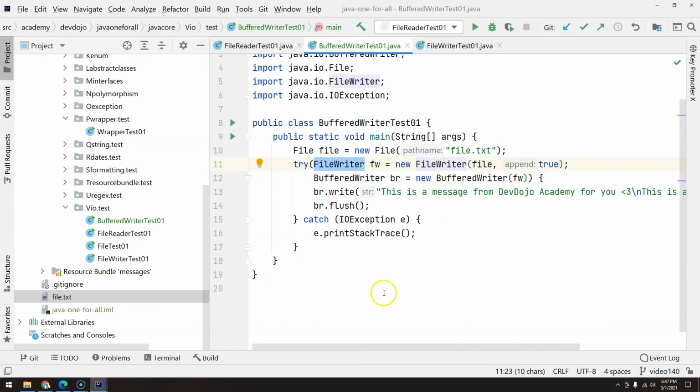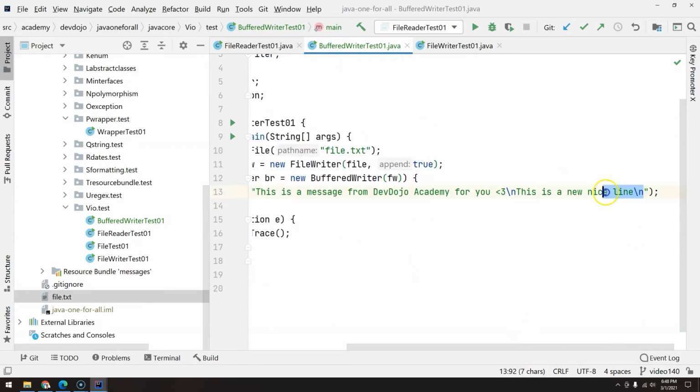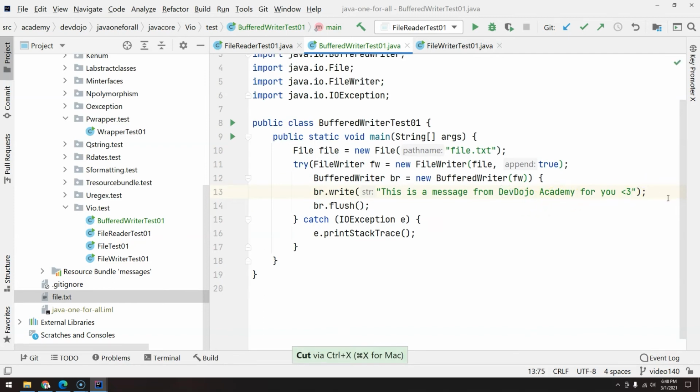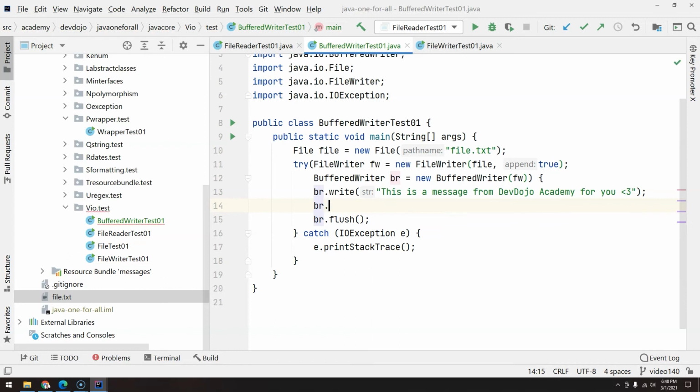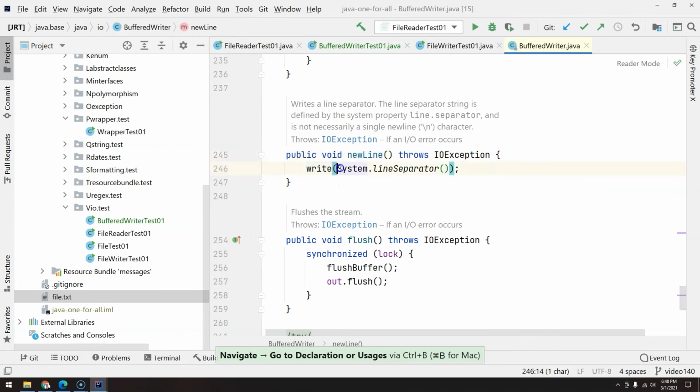One last thing, remember that I said that using the \n is not a good idea because this is operating system dependent. The BufferedWriter solves that problem by using the system line separator. So we have system.lineSeparator, but instead of calling this, we can call BufferedWriter.newLine. And behind the scenes, the newLine will call that line separator. Now, as the documentation is saying, it's not necessarily a single new line, so it's system dependent.